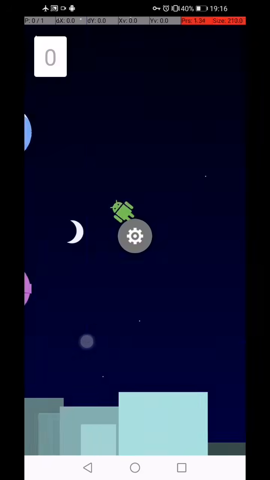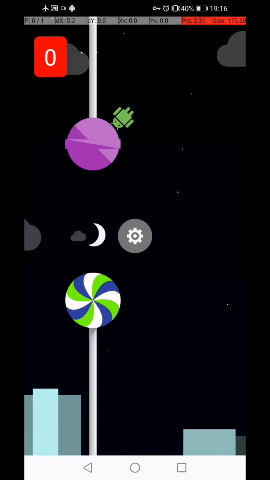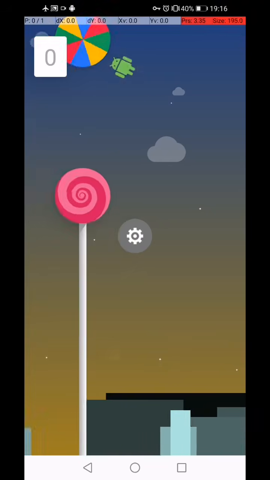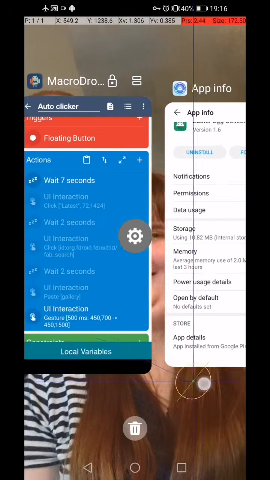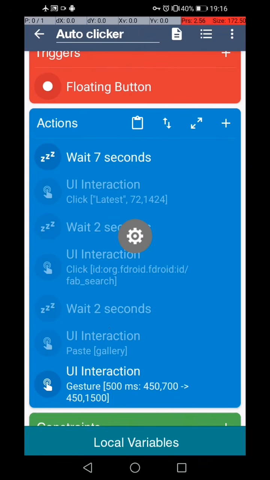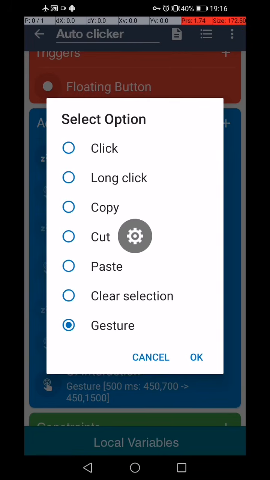But I've done it anyway because I'm not on Lollipop. I'm on Android 10, which is Q, I believe. I'll double check. But so this game, we can make this button into a clicker for this game. So we're going to do that. We're going to go UI interaction and configure and click.